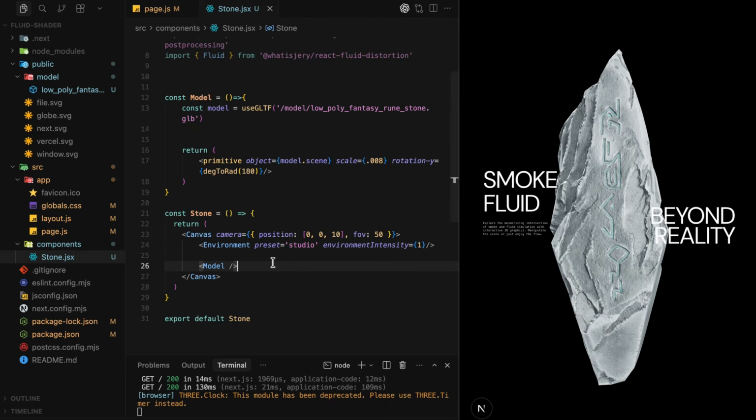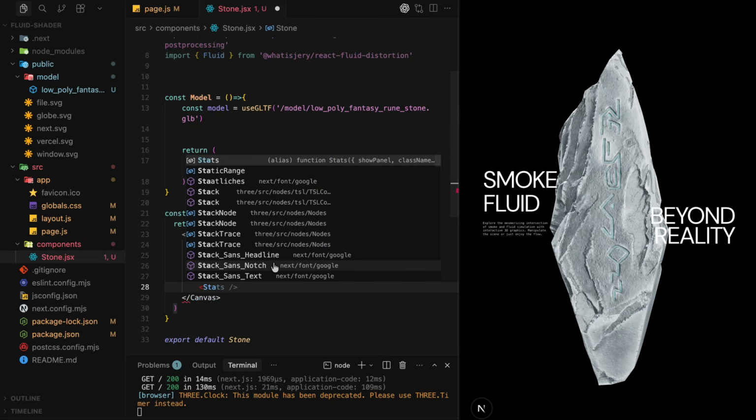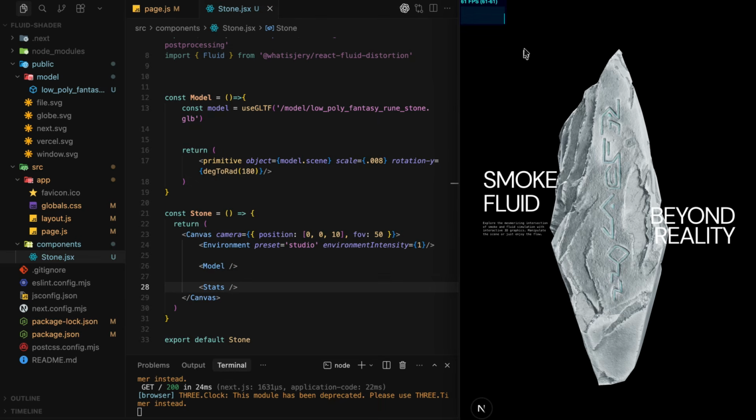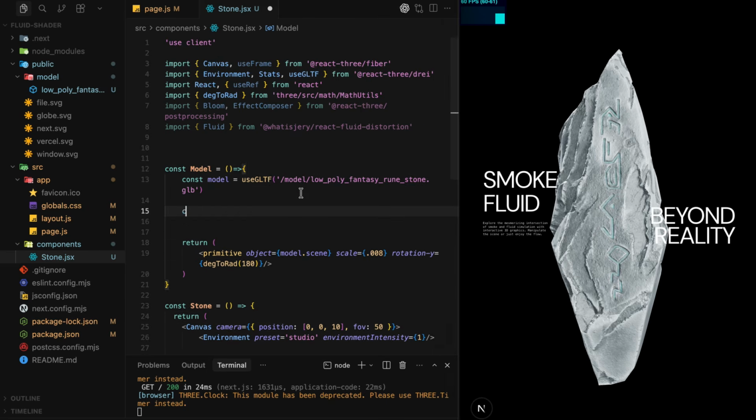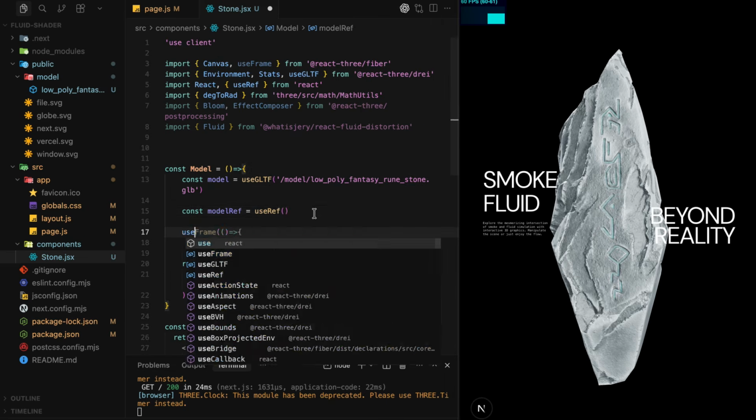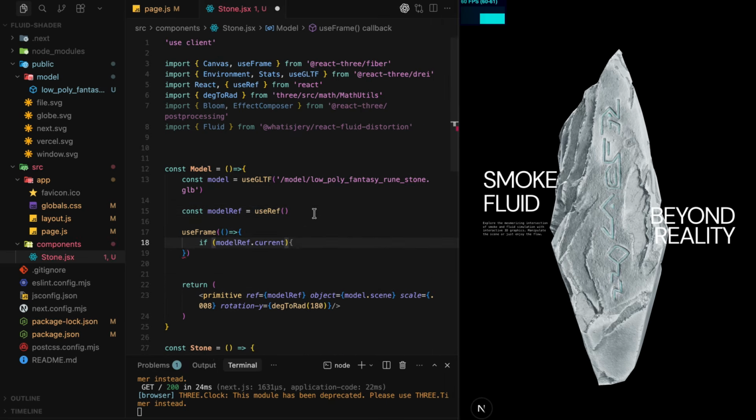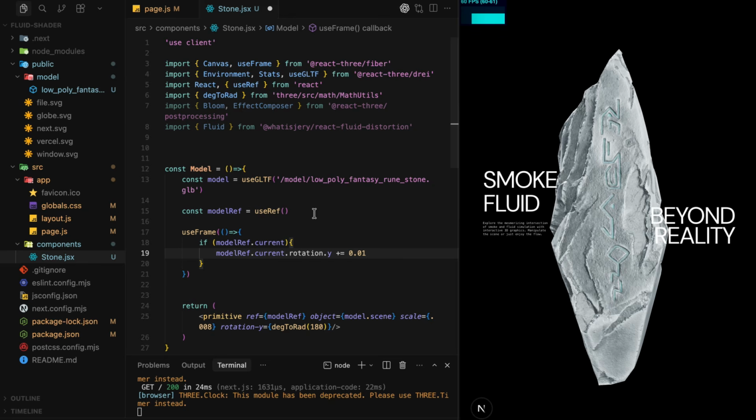I am also using stats so you can see the FPS on your screen. It is really important when working with shaders cause if something goes wrong, the FPS drops and you instantly know something is off. Now to rotate the model, I am using a ref and use frame and just updating the Y rotation on every frame.